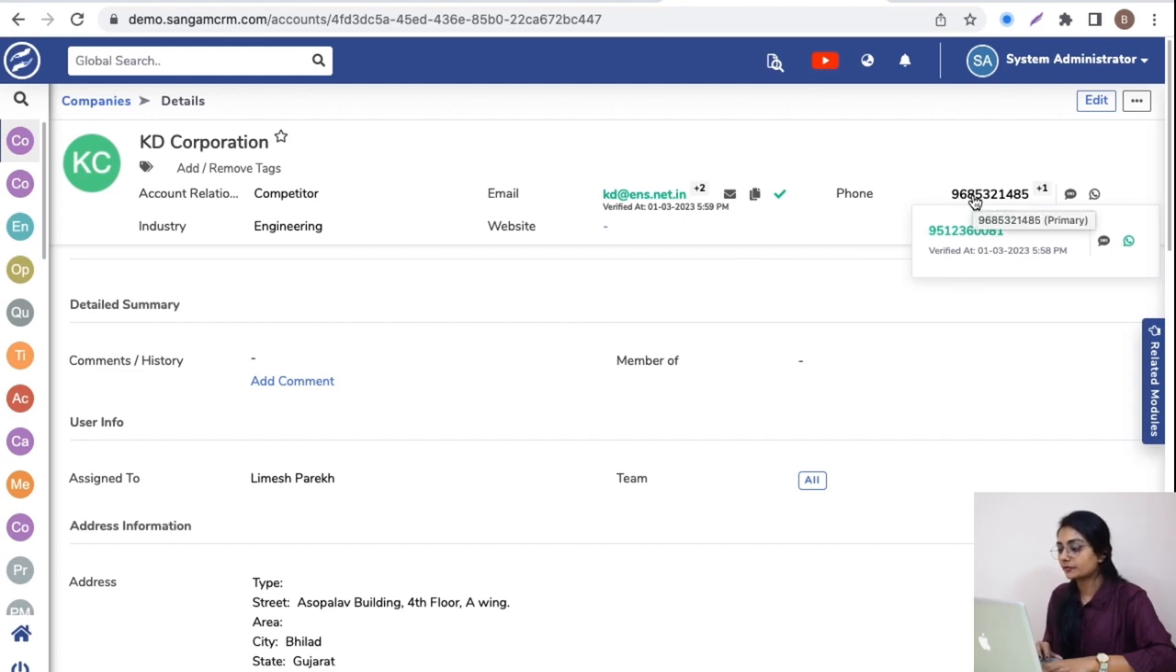Similarly, for phone also, the phone which is primary, you will see at the front end, and for the secondary numbers, you will see them in the information pop-up here. If it is shown in green color, that means this number is available on WhatsApp. If it is grayed out, then that number is not confirmed as available on WhatsApp or not. If it is not available, then it will be marked in red, okay?